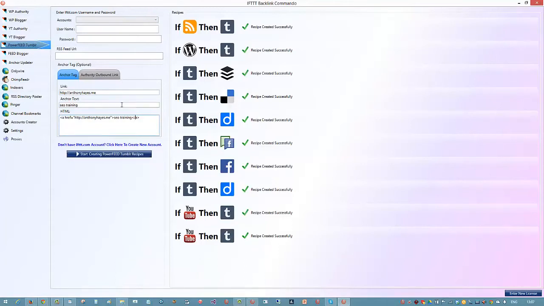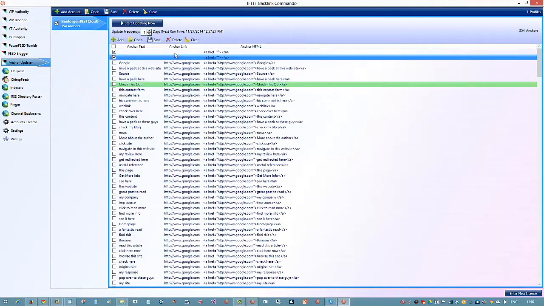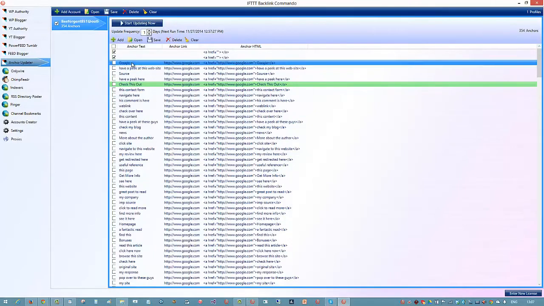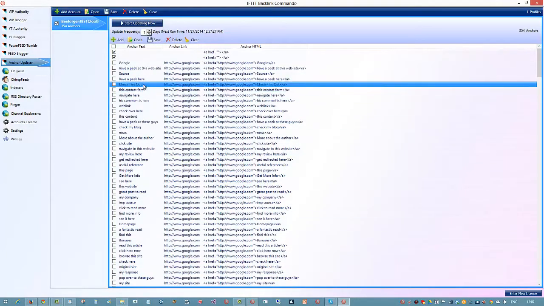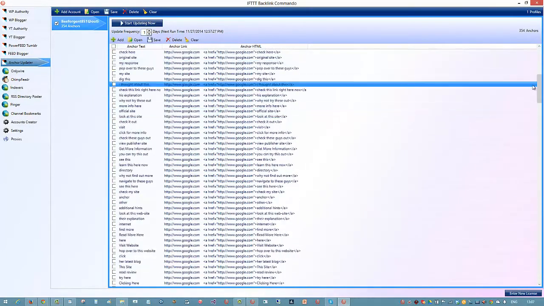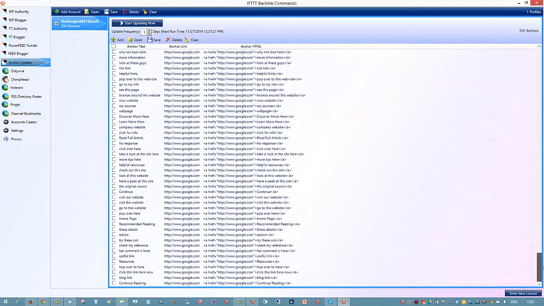Now, that itself could be very, very dangerous if it's just that same repetitive anchor text every single time. So what we have done is we have built in a scheduler with this. We can go to this tab called Anchor Updater, and basically we can make different links. We can give it generic text. We can bulk upload any kind of text you want in here for anchor text, and it's just going to be changed out every single day.